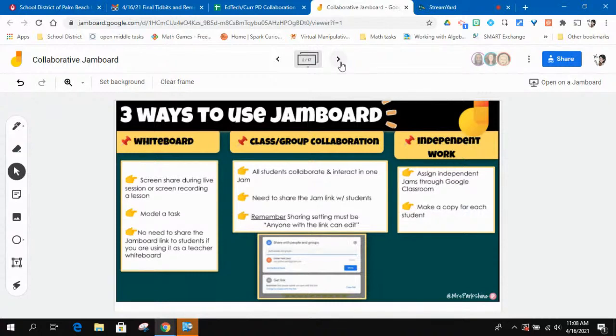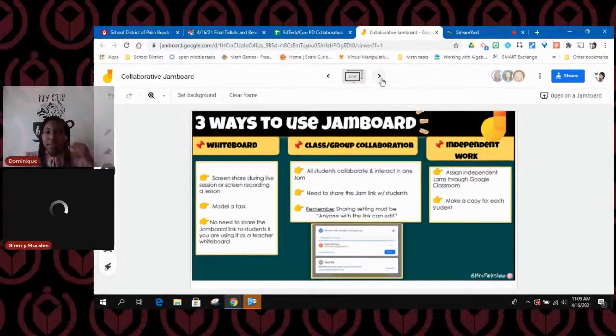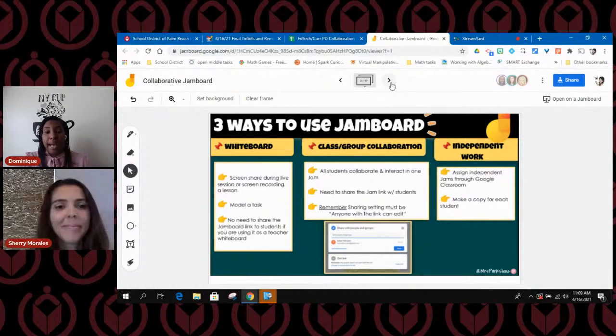So 3 main ways that it can be used, and Sherry, Amanda, and Karina are going to go over specific examples of how to use them with your students for the major subject areas. So I'm going to go ahead and turn it over to Sherry.